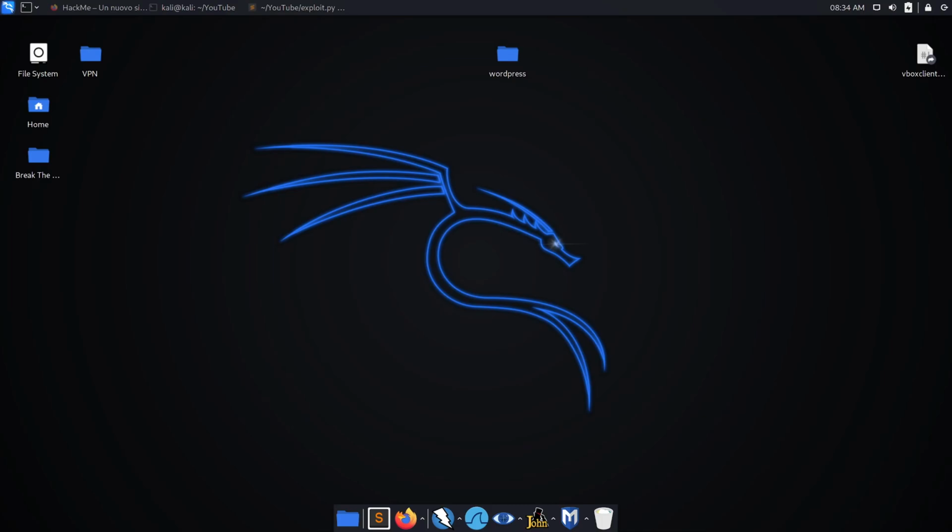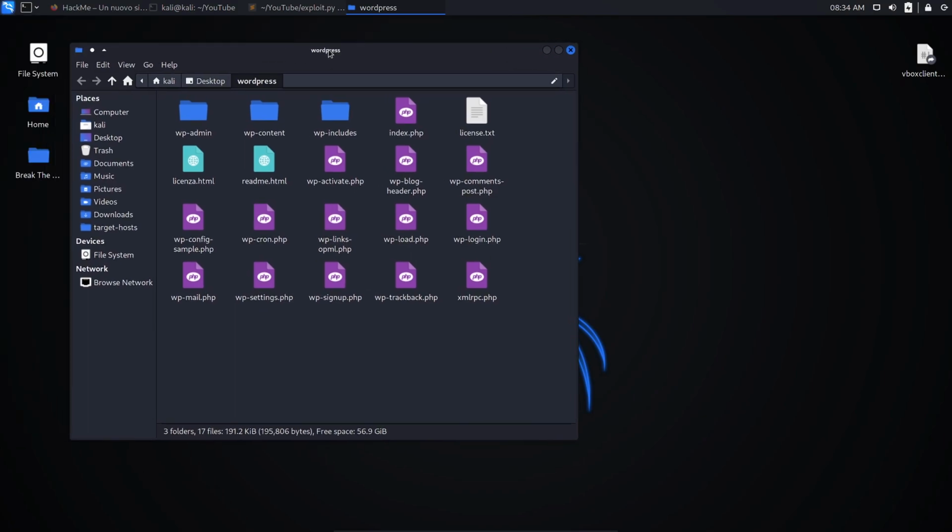In this video we're going to take a look at how to create an exploit for Elementor. Elementor is a page builder and is a plugin for WordPress. So before starting, let's see the structure of WordPress. This is a copy of the structure of WordPress.